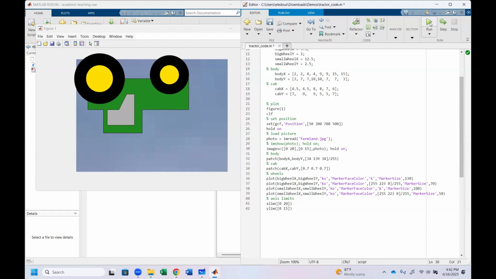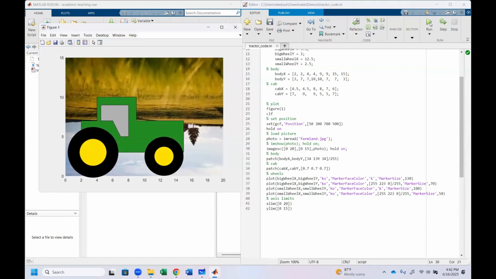Okay, so if we run this now, it did show up, and it is appropriately scaled to the size that we need. However, it is upside down. This time it's the photo that's upside down instead of the tractor, but either way there's a problem. It is weird, but that is how Matlab does it, so in order to make it show up properly, we have to flip it upside down.